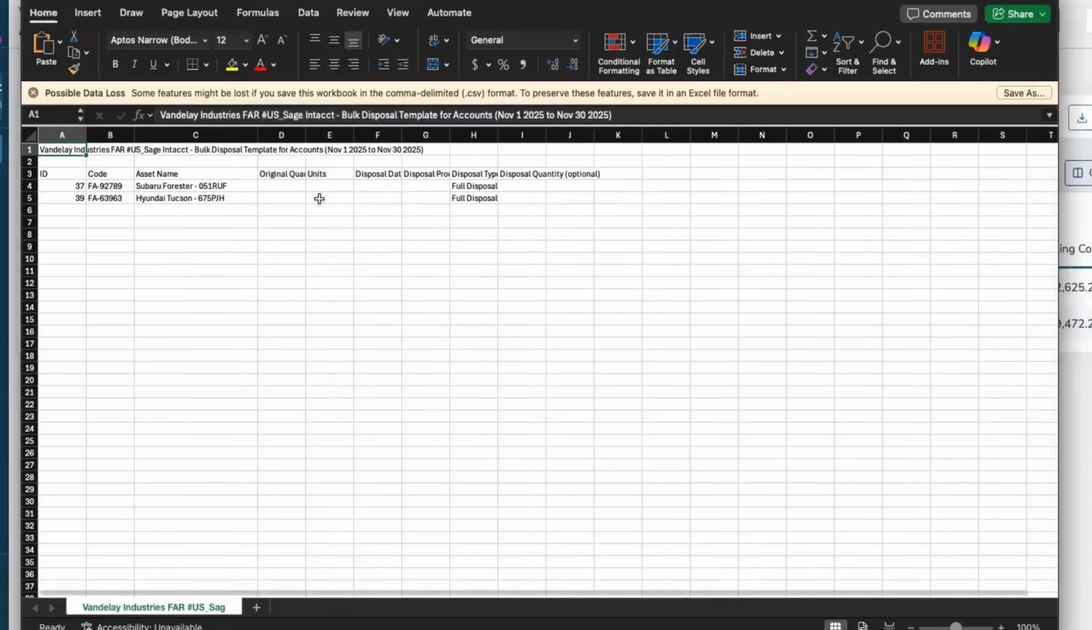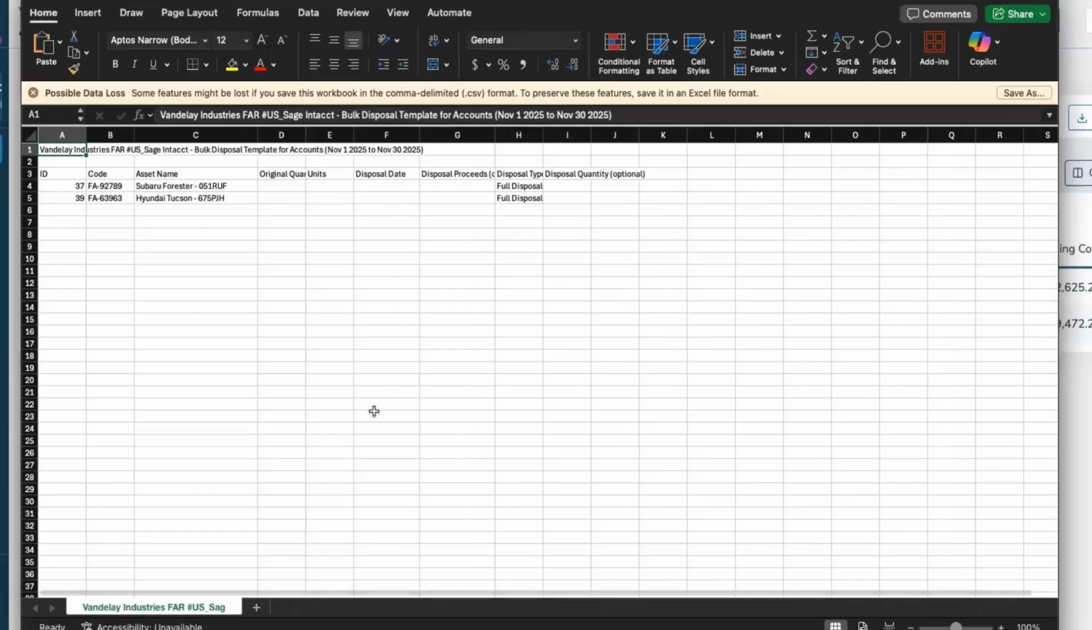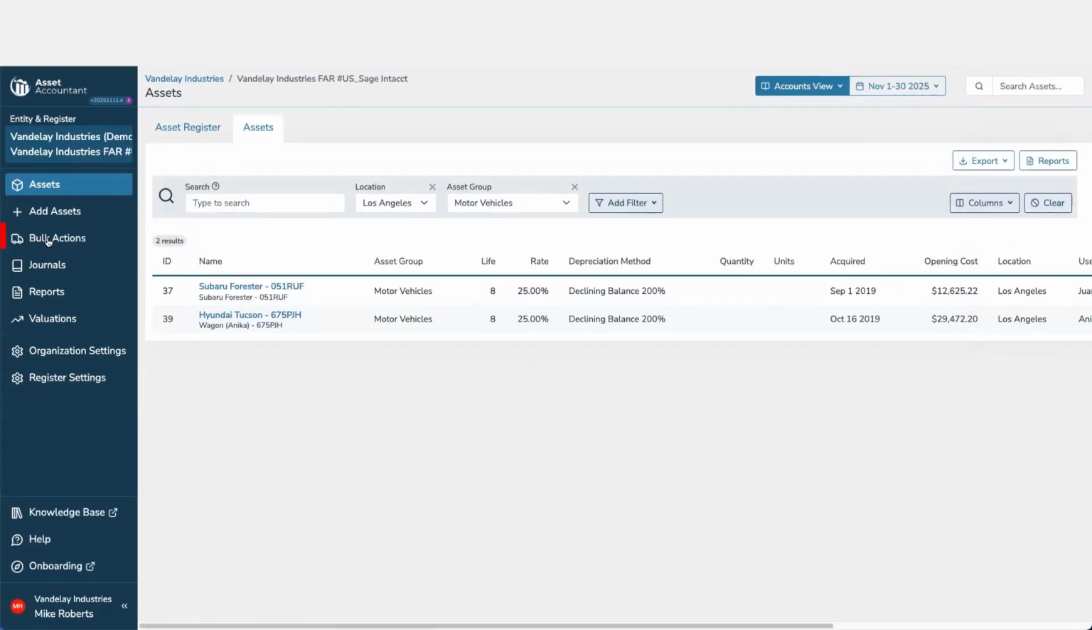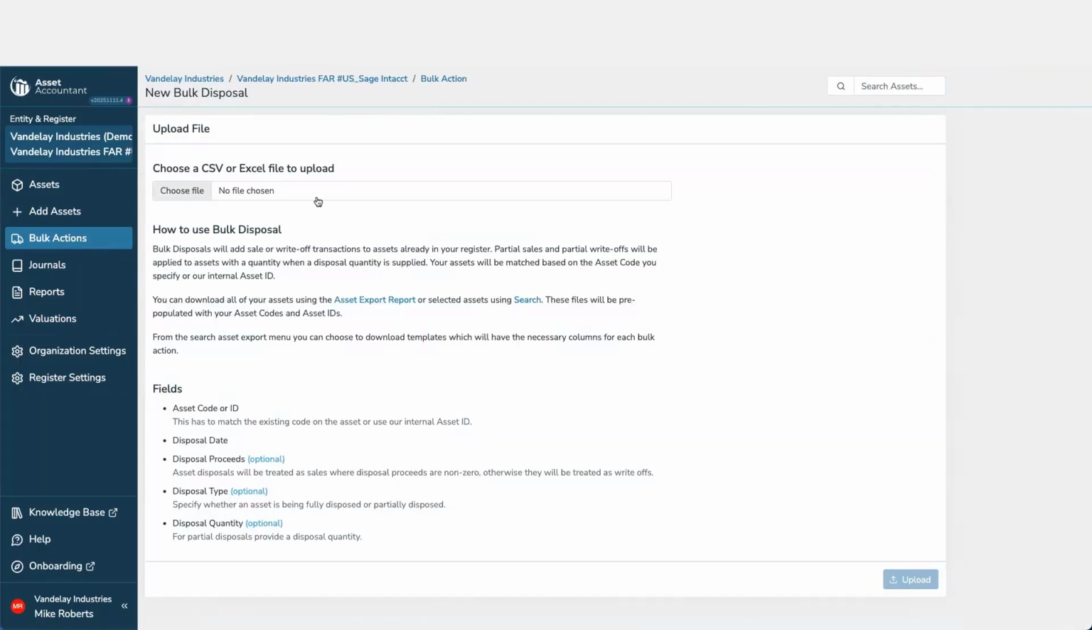So if you had disposed of a number of these assets, then you can just download this template. You put in the date of disposal for each one of those and the proceeds, and then you can save that to your desktop. And then over in the bulk actions here, you would be able to upload the disposal template here, and then that would just take you through a wizard that would then process the disposals without you having to deal with those one at a time. There's full details of how to do this and some additional videos on this on our website if you would like to follow that through at a more detailed level.